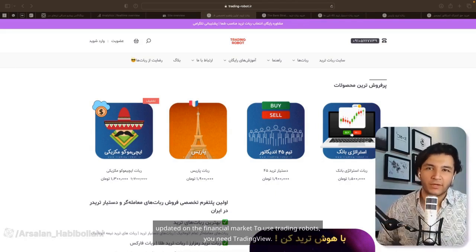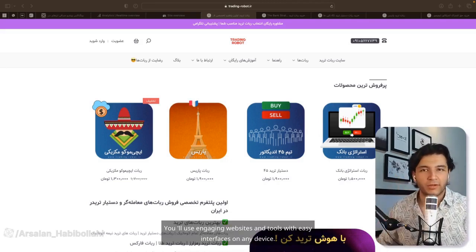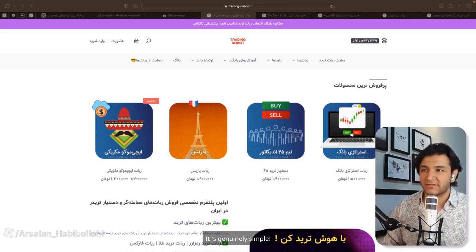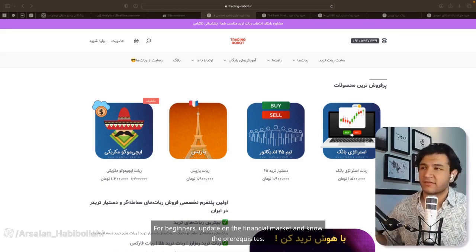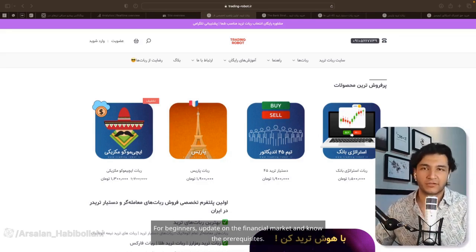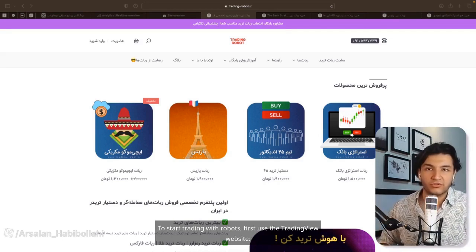To use trading robots, you need TradingView. You'll use engaging websites and tools with easy interfaces on any device. It's genuinely simple. We'll quickly explore in 4 or 5 videos, each 5 or 6 minutes long. For beginners, update on the financial market and know the prerequisites. To start trading with robots, first use the TradingView website.